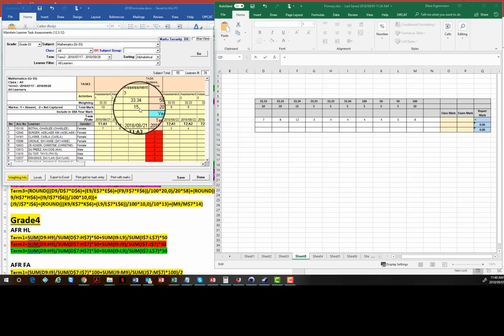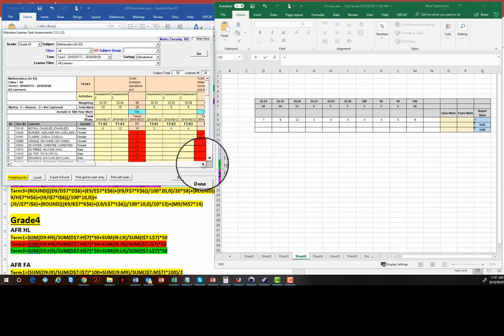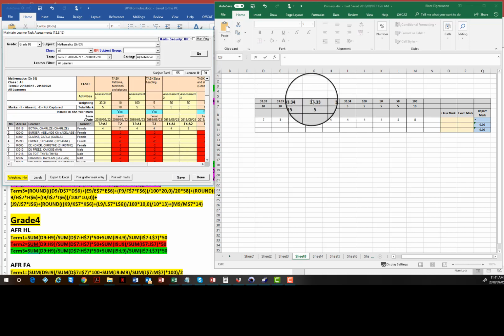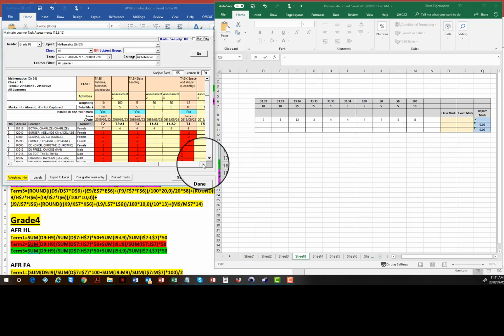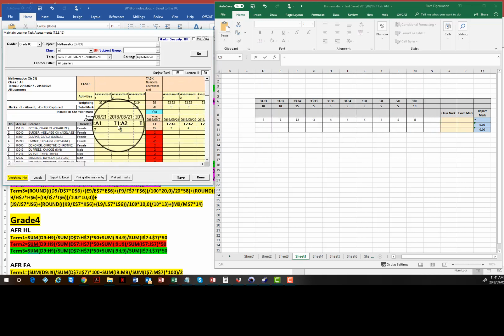So the tests are out of 10, 10, 15, you can see here 10, 10, 15. And the dummy marks here are 7, 8, and 12. Then so on: 5, 5, 5, 5, 5, 5, and the finals out of 10. You can see the weightings at the top. On your actual Excel spreadsheets, you can see the activity and task numbers above.